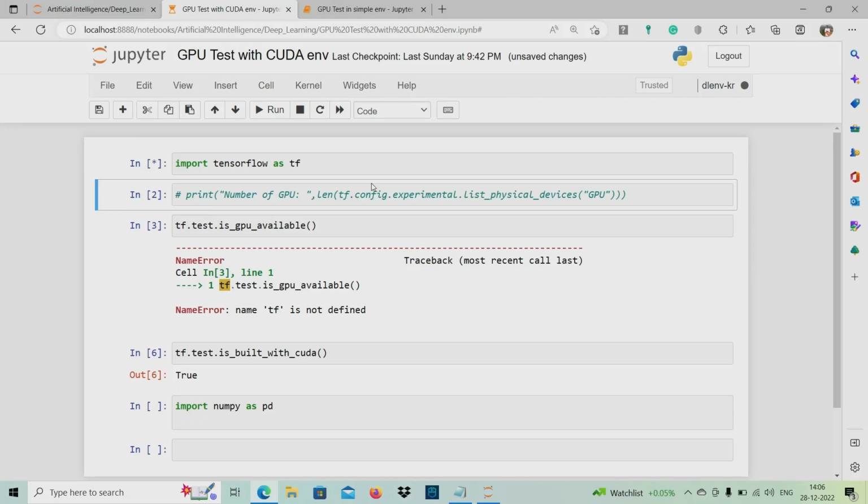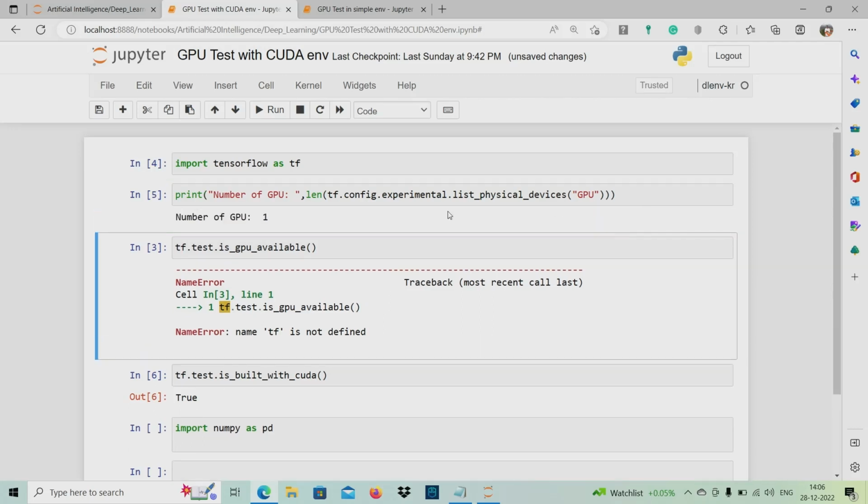Let me explain the code I have written here. I'm using the print function for the number of GPUs present in my local system. I'm finding the length of the list of physical devices from the experimental configuration, with the argument GPU. It will show how many GPUs I have on my current system. I press shift enter and it shows the number of GPUs is 1.